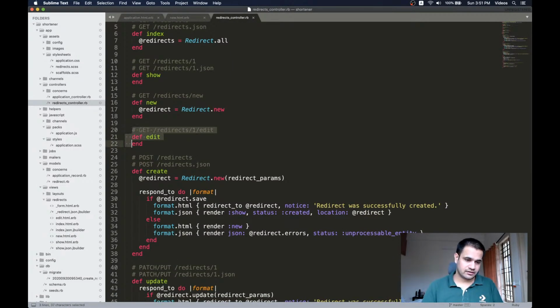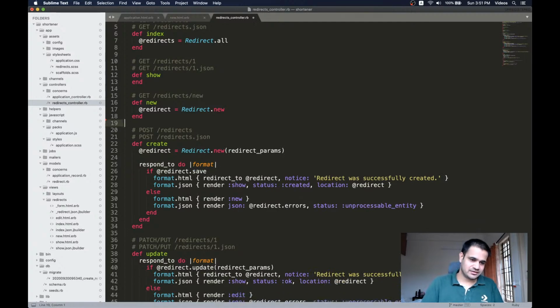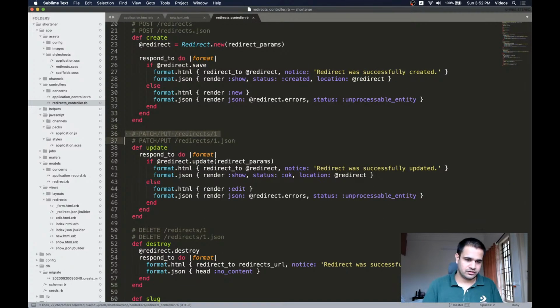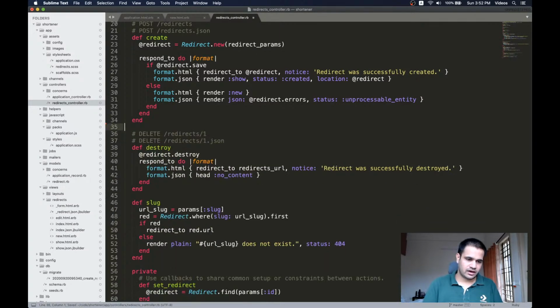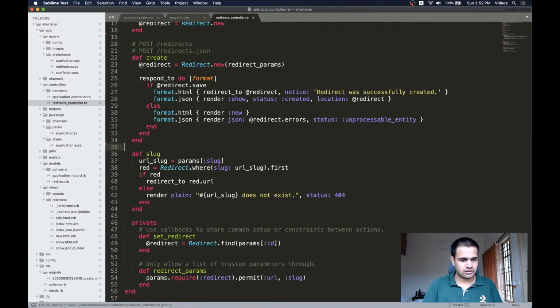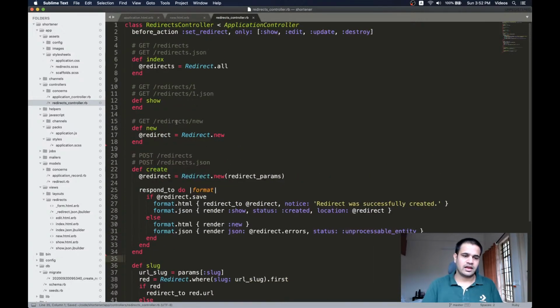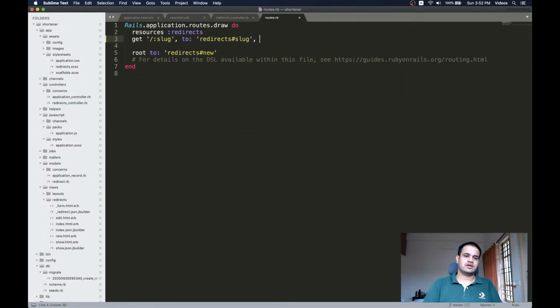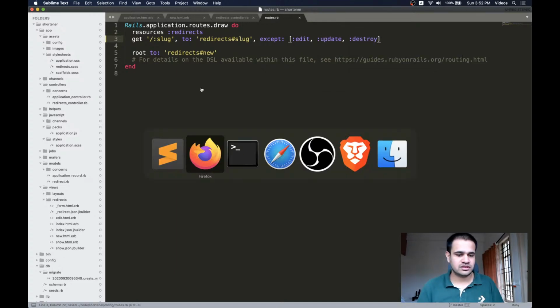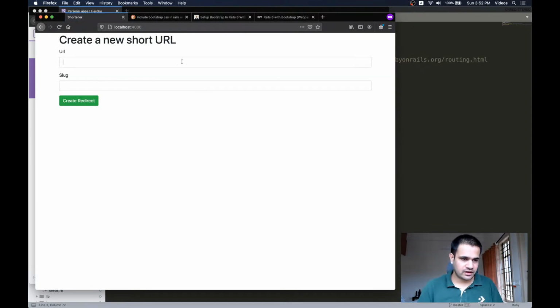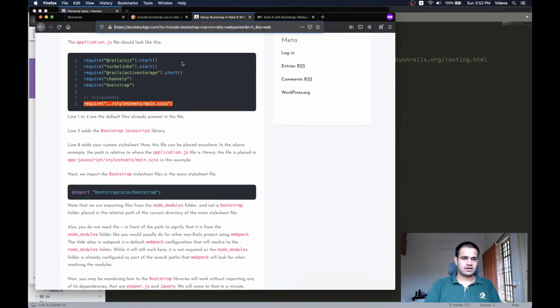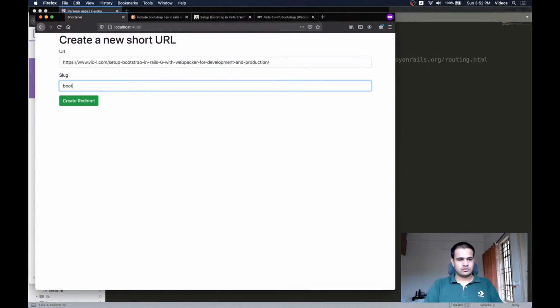So editing comes for free with the scaffold, but what I'll do is I'll remove those methods, and I don't want destroy as well, so I'll remove destroy as well. I do need a show, yeah, I don't mind a show. So I'll go to routes and add an except rule, which will be edit, update, destroy, because I don't want to support these three. Everything is working fine.